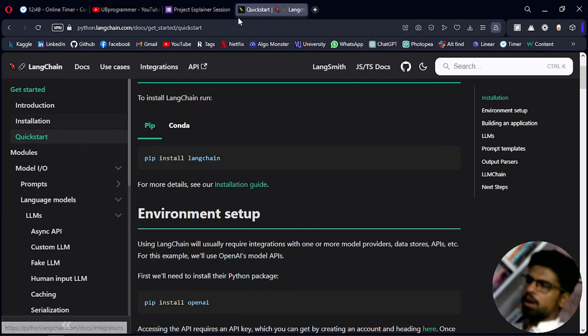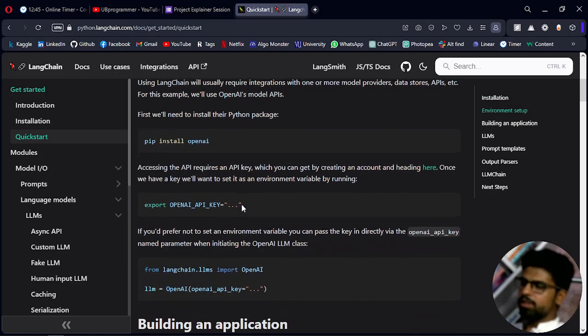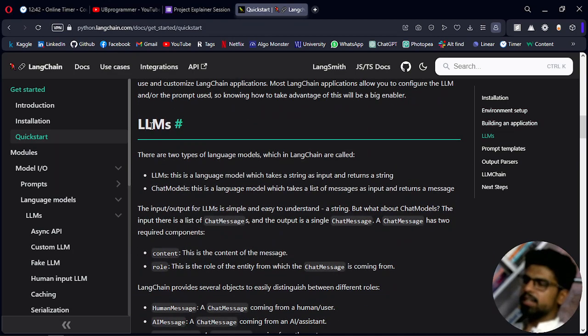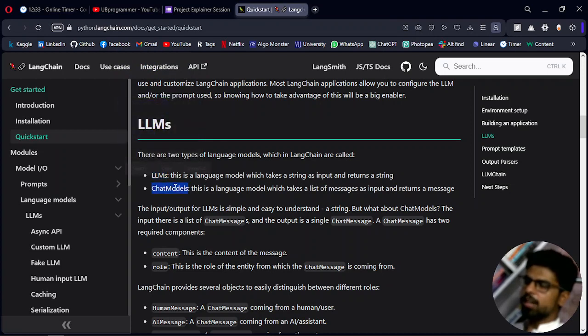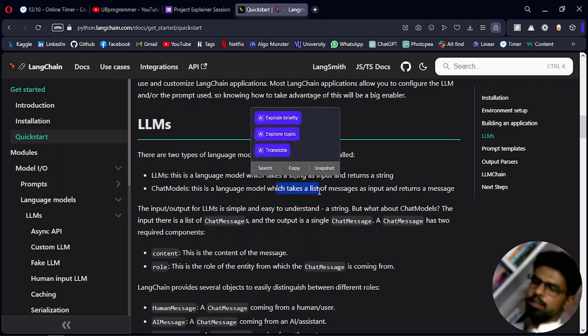Okay, let's get started with today's topic. I'm in the quick start of this LangChain documentation, and if we look at the heading for LLMs, we see there are two types of models, LLMs and chat models. An LLM is really simple. It takes a string and gives you back a string, a text. But chat models are what you can use for chatbots, specifying the role you are assigning to the AI. So this can take a list of messages with roles specified.